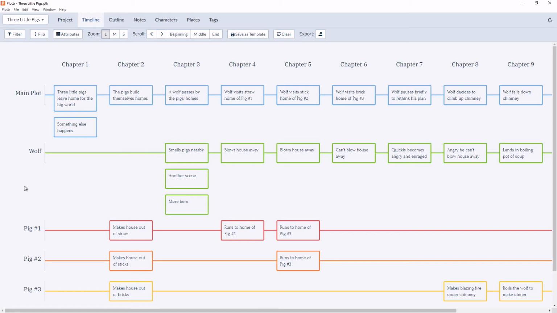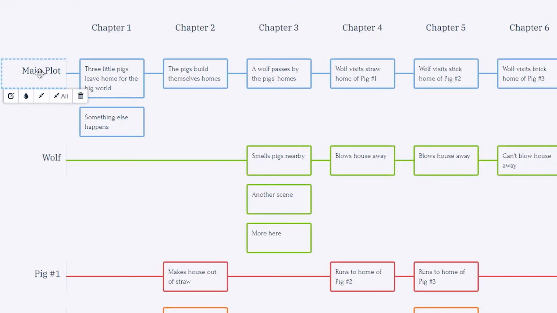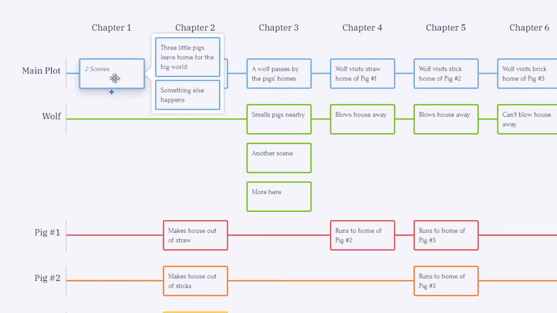So you do have an option for stacking or collapsing the scene cards. To do that, simply hover over the plot line, and you have two options, one to collapse and one to collapse all. If I choose to collapse, it will collapse the scene cards for only this plot line. And you can see what it looks like. Where there were two scene cards, now there's just one stack with the message two scenes, and if you click on that, it will give you the details for those two scenes.